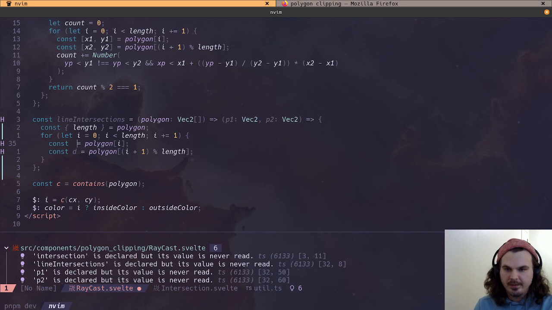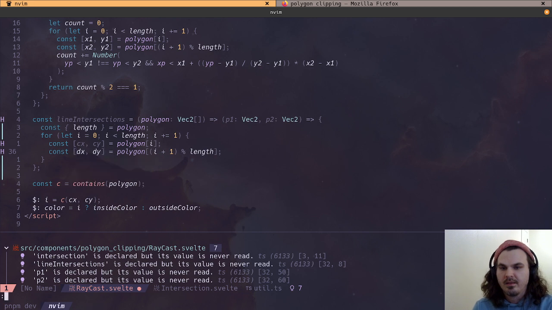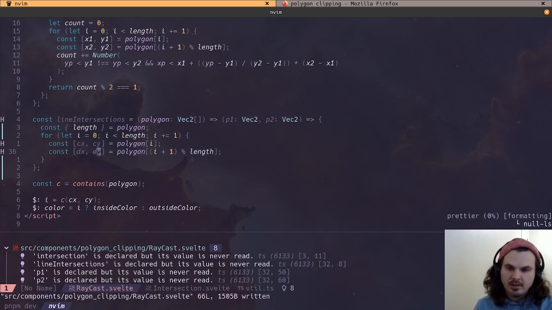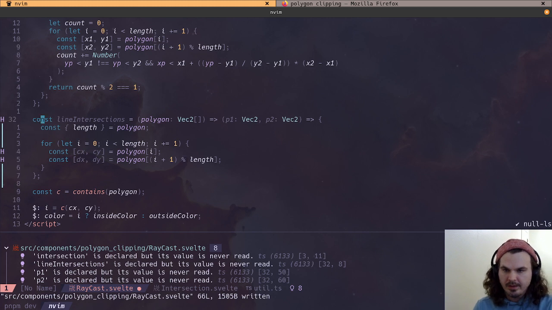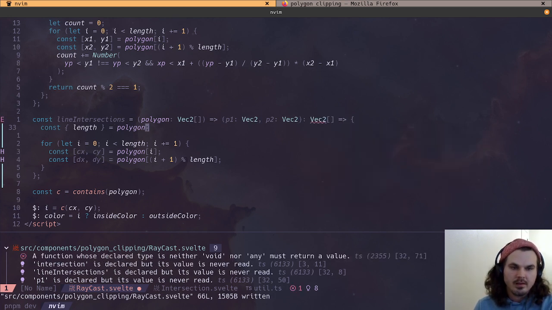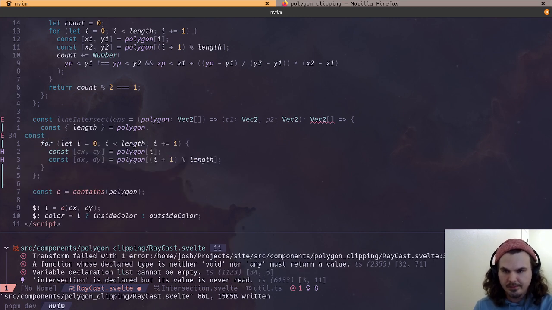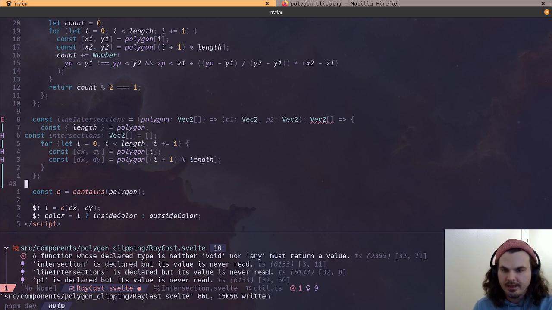And maybe we want to destructure this. And we're going to return a list of intersections, which are just a list of vec2s. So let's create a place to put these in. It's going to be something like this, and we'll initialize it to be empty. And in the end, we're going to return that.